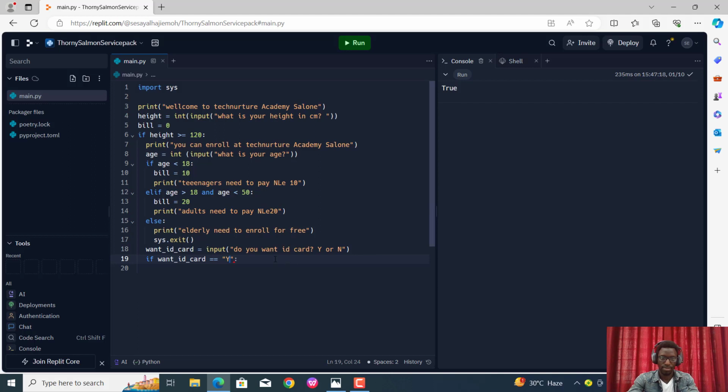So now the bill for this, we make an increment of 3. We make an increment of 2 here.